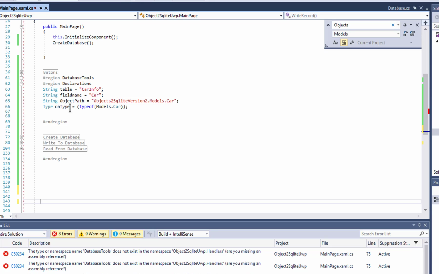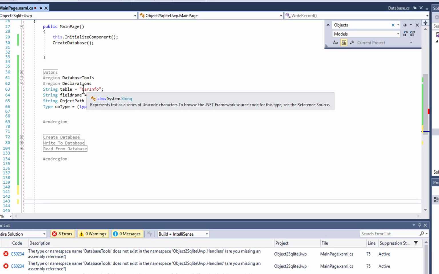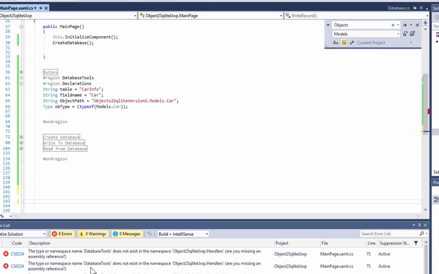And we are going to just pin them out here so that we only have to change them in one place. So for our table name, string table is our table name, and we just add in our car info right here one time. The field name is going to be car. So we have our car, we have our table name, and we have our field name that we want to add. It's going to be car.